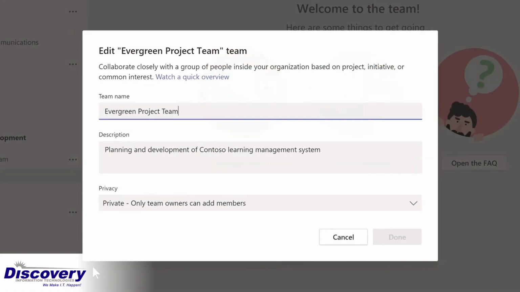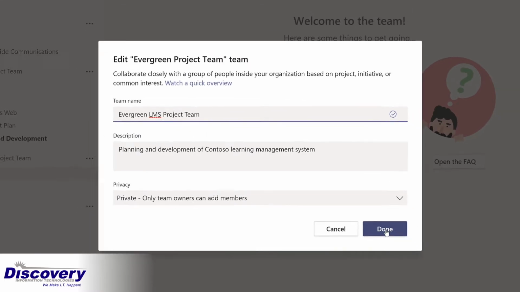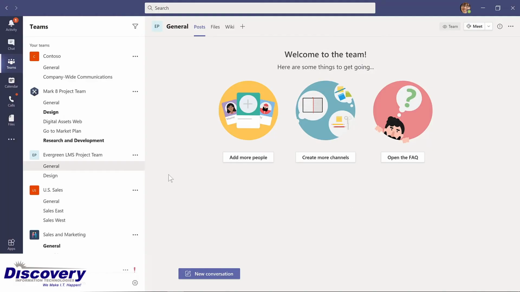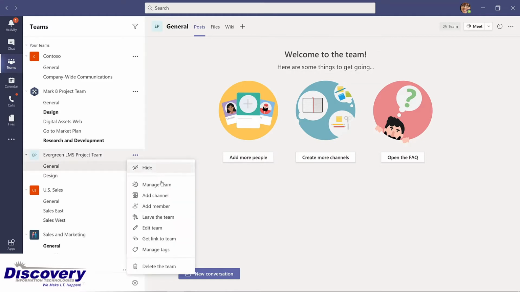and choose Edit Team. Here you can change the name, the description, and even your privacy options. We'll choose Done, and that name change is shown here in Teams. But next, I'd like to manage the team. And once again, either more options or right-click and choose Manage Team. Notice that there are other options here, adding a channel, adding a member, so you can get real specific about what you want. If all you need to do is add someone, you don't have to go into Manage Team. You can even delete the team if you're an owner.